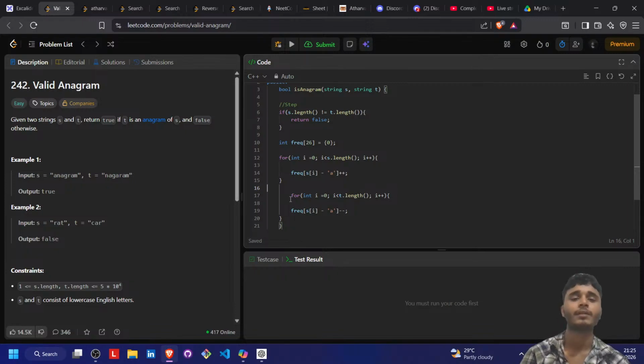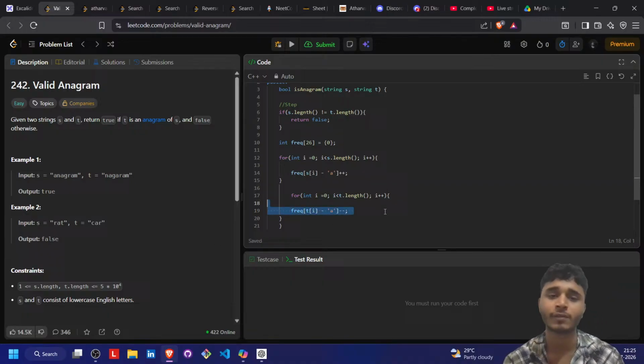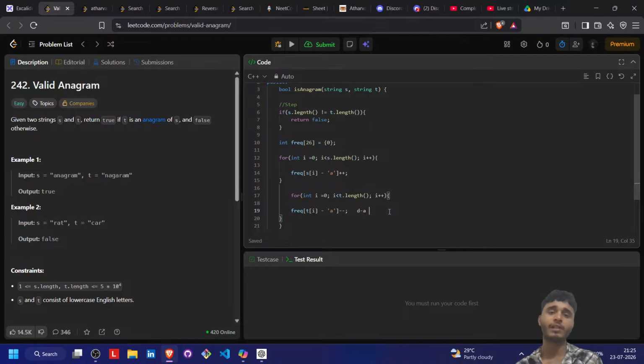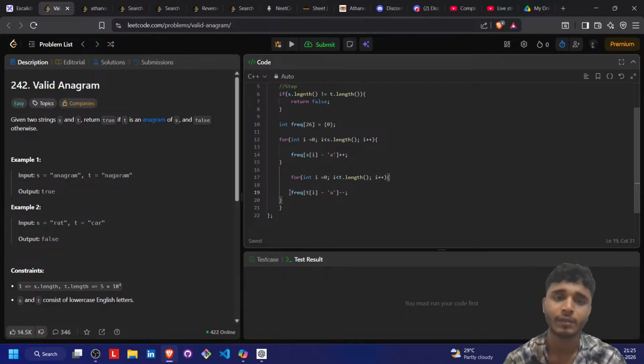The frequency is, okay, it will be t dot current index value of t minus a, meaning if it was d, if d has occurred, then d minus a. First we are checking on which index d is, then we are subtracting 1 from it. If d was 1, then it will be 0. After subtracting 1 from it, we are again running a for loop.